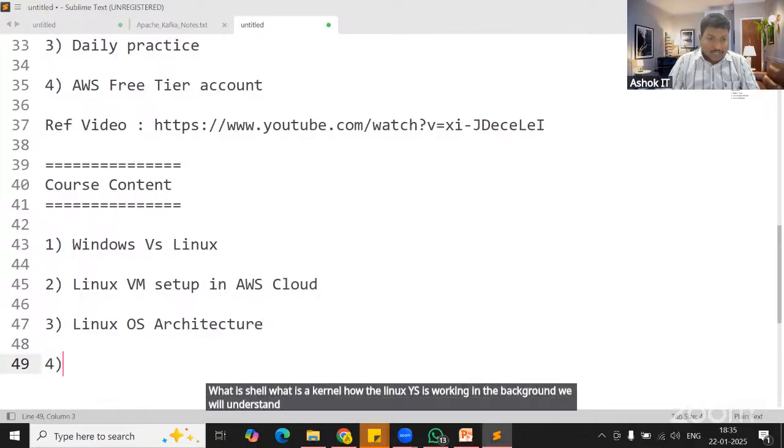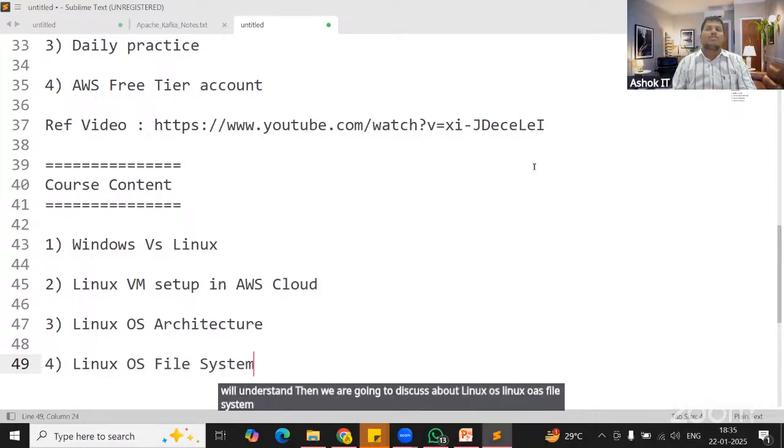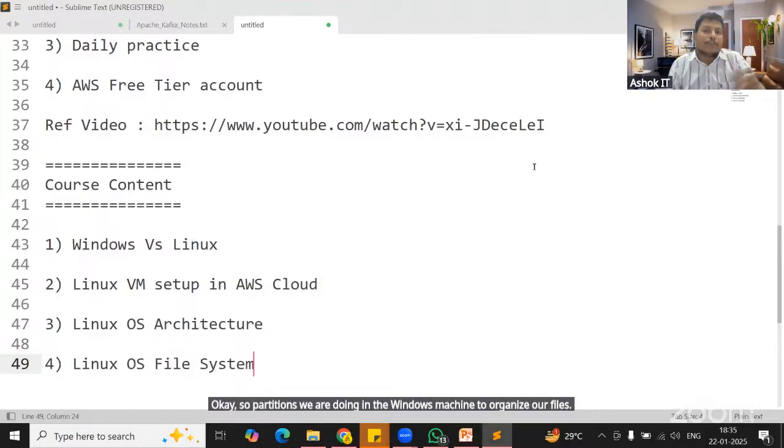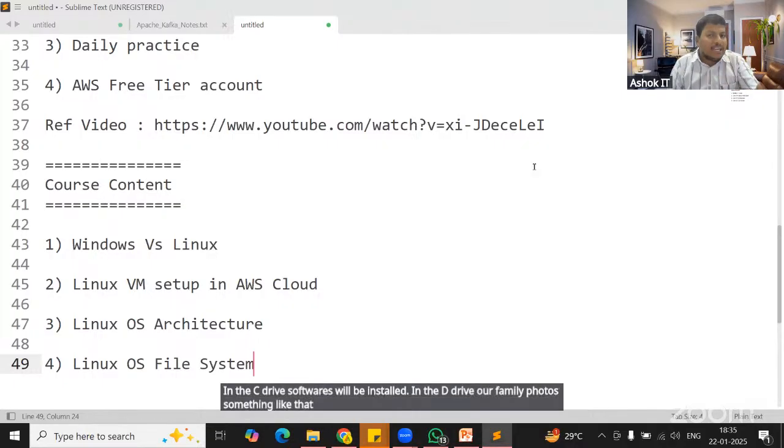Then we are going to discuss about Linux OS file system. In the Windows machine you have C drive, D drive, E drive. C drive means we will install the softwares in the C drive. We will do some partitioning of the storage. So partitions we are doing in the Windows machine to organize our files. In the C drive, softwares will be installed. In the D drive, our family photos, something like that you will keep. In E drive, your study materials, your examples, you will store like that. You will do some partitioning in the Windows machine.